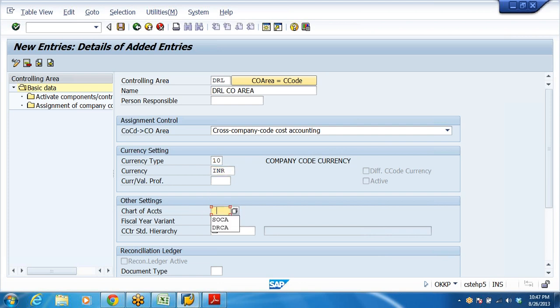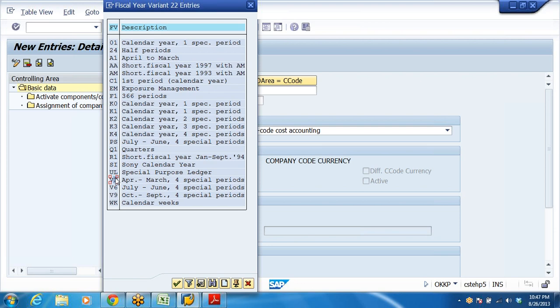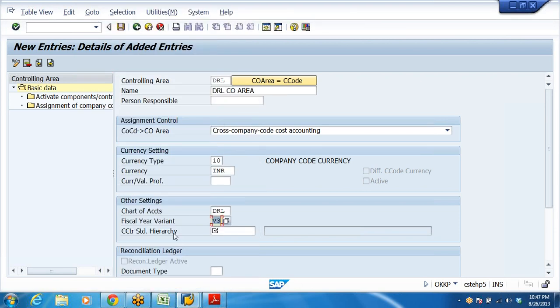Chart of accounts, we have the DRL chart of accounts. Then fiscal year variant, that is V3. What is the fiscal year variant we are going to use? V3. And standard hierarchy. Right? The standard hierarchy, that is nothing but the hierarchy of cost centers, has to be defined. For that purpose we use it. Anyhow, all these things we are going to study in depth when we go to the controlling area. But now we are just formally defining this controlling area for the purpose of posting my accounting entries.